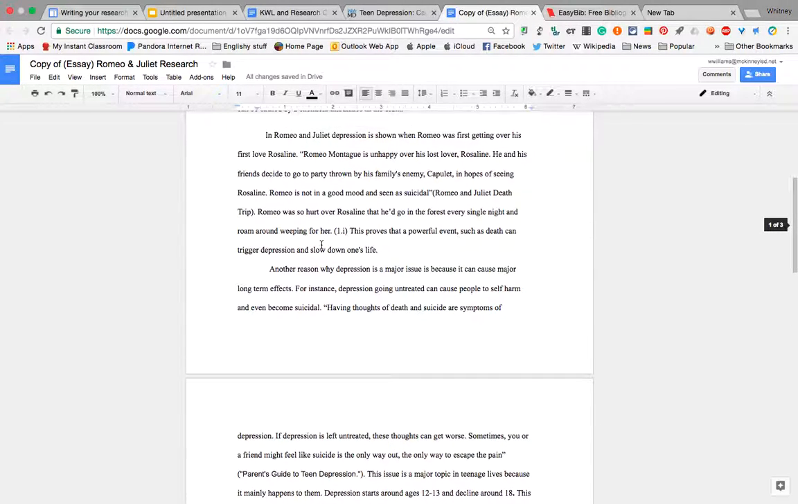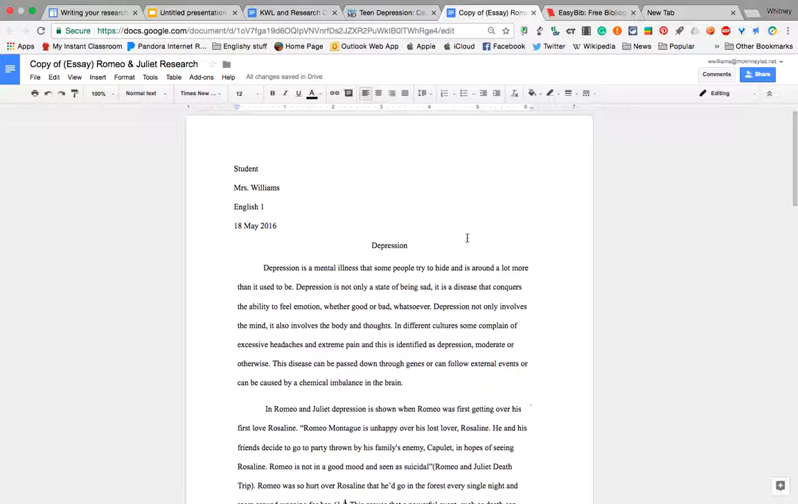Now, what about Shakespeare? If you say that in Shakespeare's play, you don't need to write down Shakespeare in parentheses. The only thing you need to write down is the act and the scene number. So if Romeo got hurt over Rosaline, that's in Act 1, Scene 1, then that's all you need to do. If you have any questions, please ask or look online and it'll give you the information.